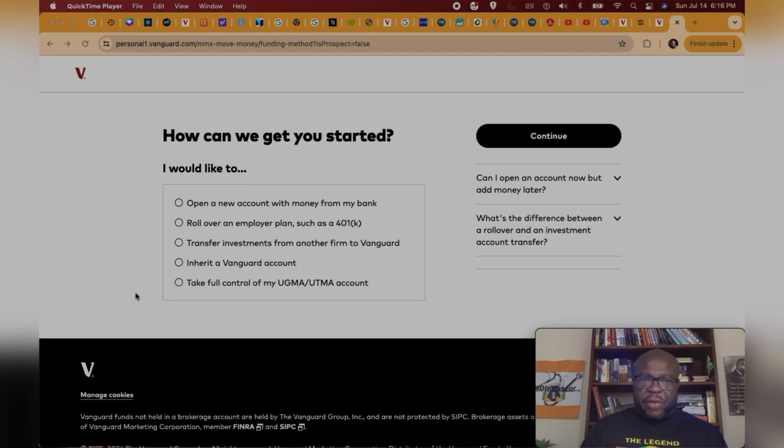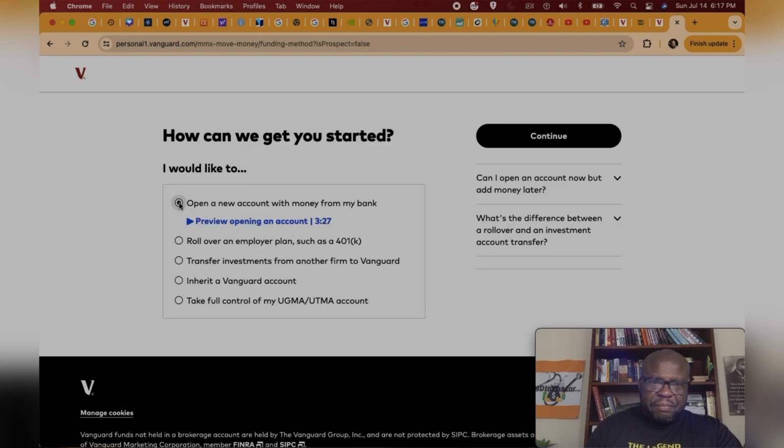And when it comes to control, usually the parent or whoever opened the account is the custodian until the child reaches the age of majority. In most states it's 18, but in some states it's 21. So those are the options. Like I said, we're going to choose option 1, I'd like to open a new account with money from my bank. Then we'll hit continue.